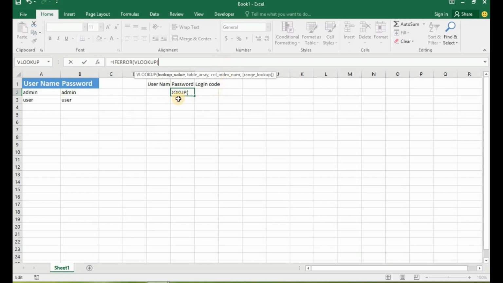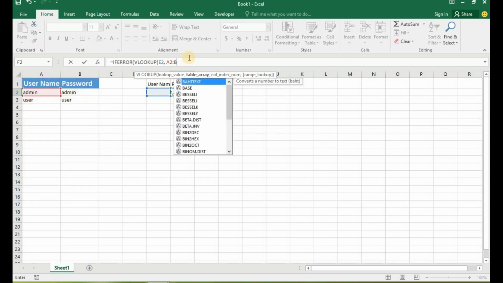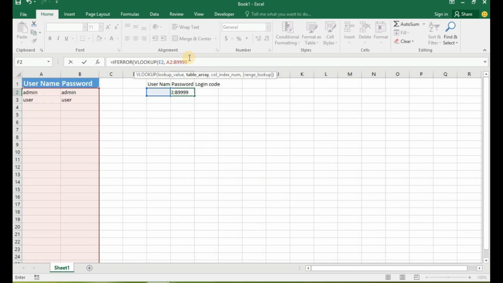What is our lookup value? Our lookup value is in E2. And then our table array is A2 to B999, comma. What we are looking for is the password, and the password happens to be in column B. So we will then write 2, and because we want exact match, let us write 0 and then bracket close.